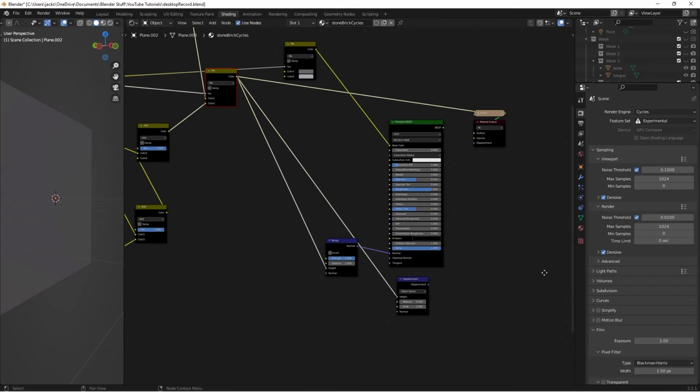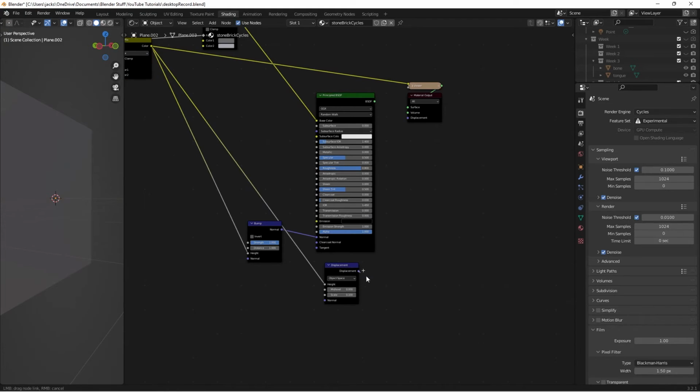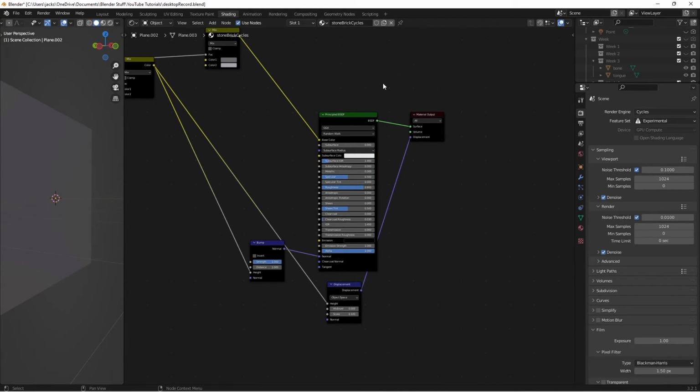So anyways, on this displacement, we're going to switch the scale here to a 0.1 and the mid-level to a 0, and we're going to leave it on object space. Then we take our displacement here, plug it into this one. Then we Control Shift left click our principled shader. Then I'll go ahead and head over to the viewport real quick.